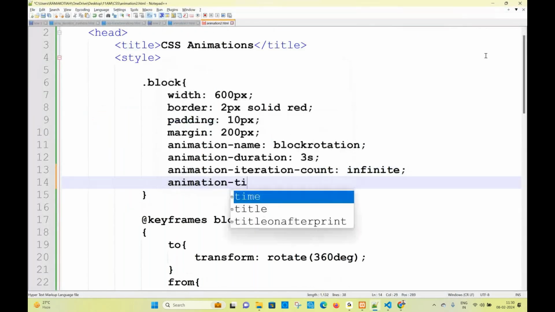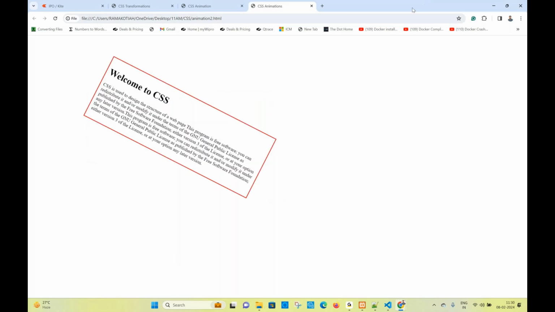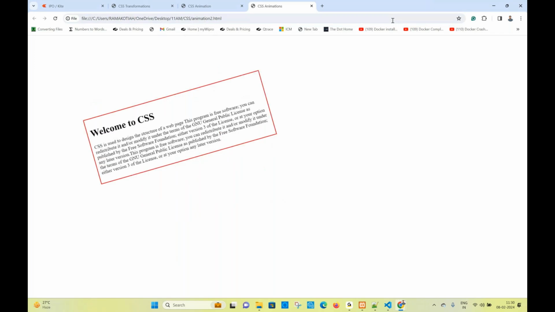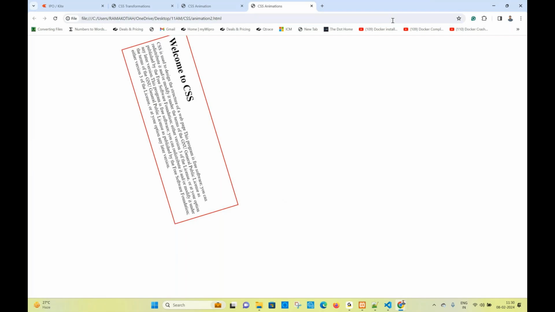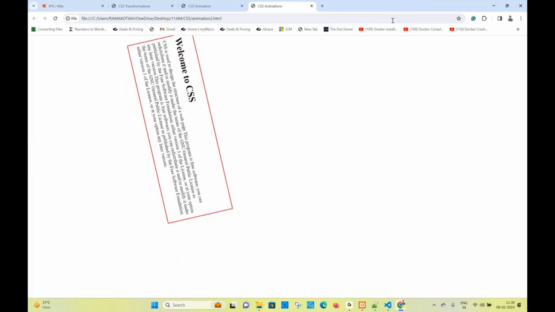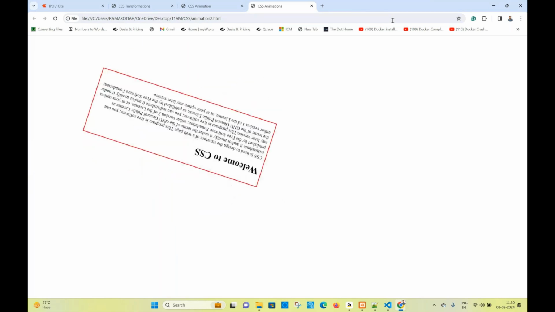Animation-timing-function. What is the timing function? Linear speed. Linear means same speed. Now all of you observe this carefully. I'm refreshing the page. Can you see it is rotating at uniform speed? Is it slowing down anywhere? It is not slowing down. The timing function tells how to do the animation with uniform speed, versus starting slow, middle fast, ending slow. And you see, this block is rotating with uniform speed.